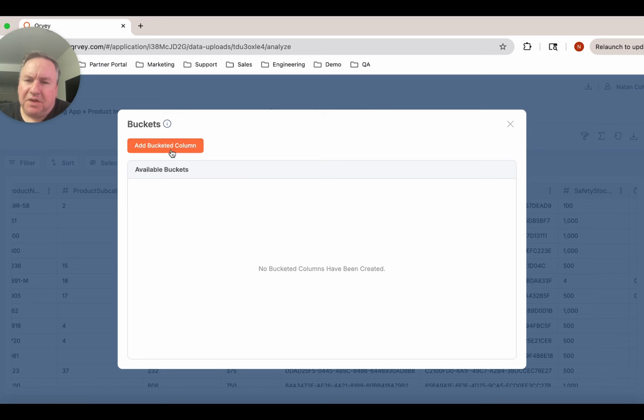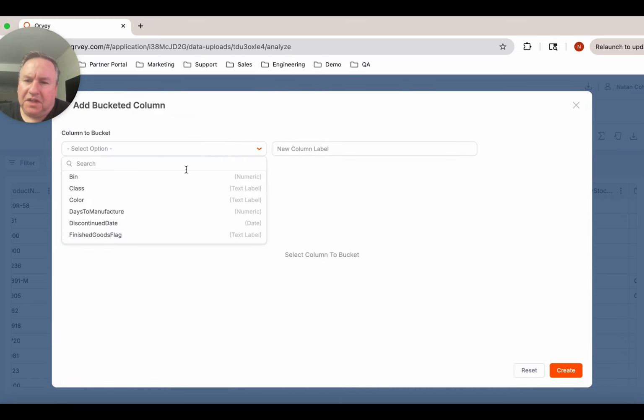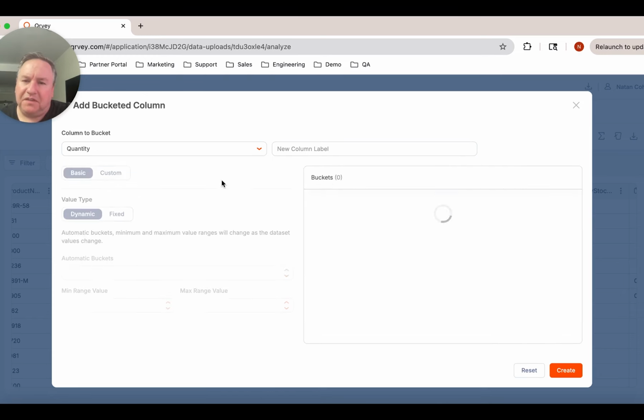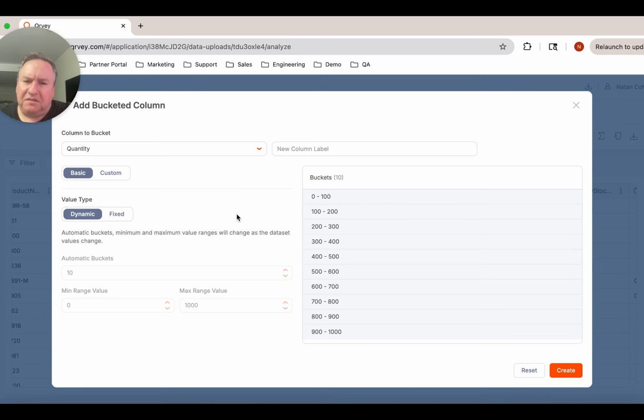I'm going to add a new bucketed column, and the first thing I need to do is choose a source. So I'm going to choose quantity, and then based on the data type, that will determine what the UI looks like. So for numeric buckets, it generates an automatic number of buckets, and then it creates equal value ranges for that number of buckets. So I have 10 buckets here. I don't really want 10 buckets, I want 3.